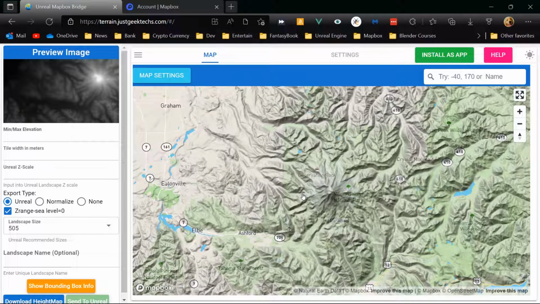Now, this is the web application. The actual plugin that I've created basically takes this web application and combines it into an Unreal plugin so that there's no dependencies, no installs, nothing like that that you have to do besides the plugin. You can run this web application separately without Unreal using Node.js, and you can download the height maps to use in other applications if you want.